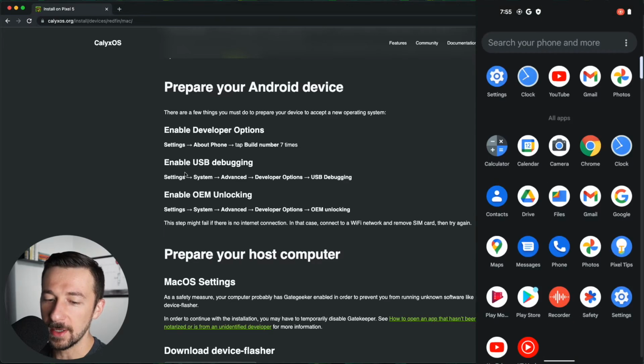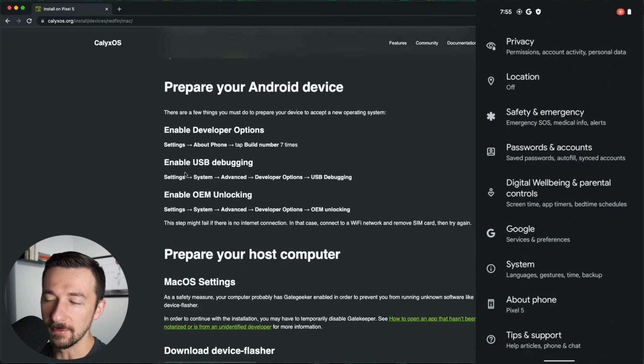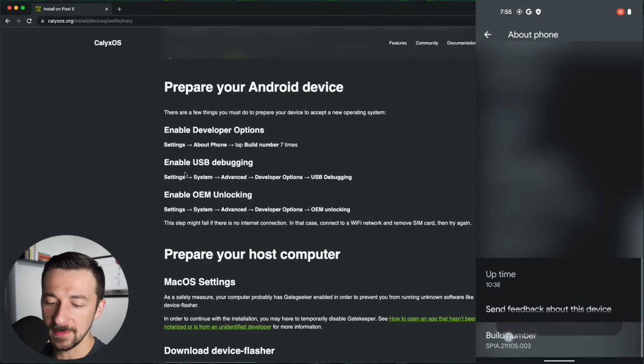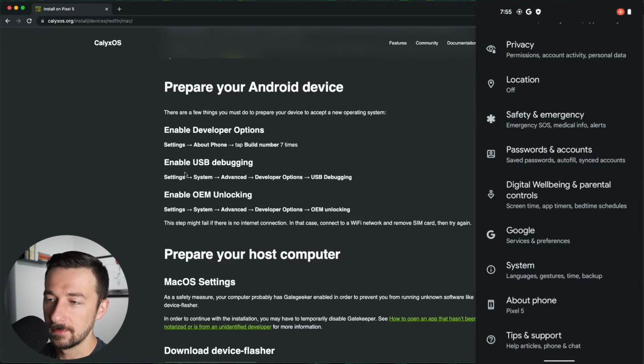So we're going to swipe up, go into Settings, scroll down to About Phone, scroll down, and you need to tap Build Number 7 times until you become a developer. You should see you are now a developer. Once you see that, we can head on to the next step. Hit the Back button.